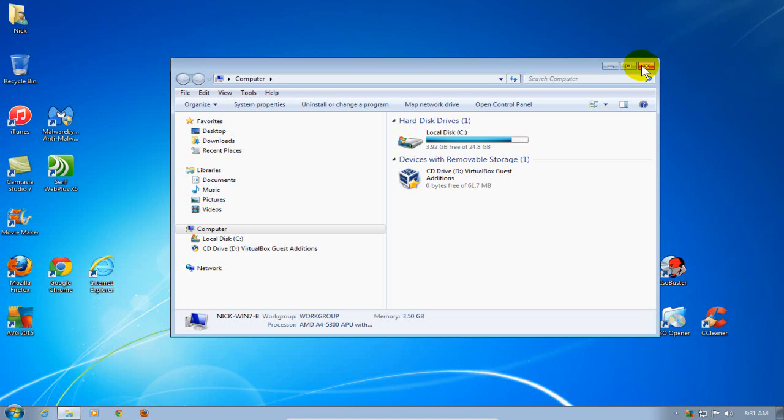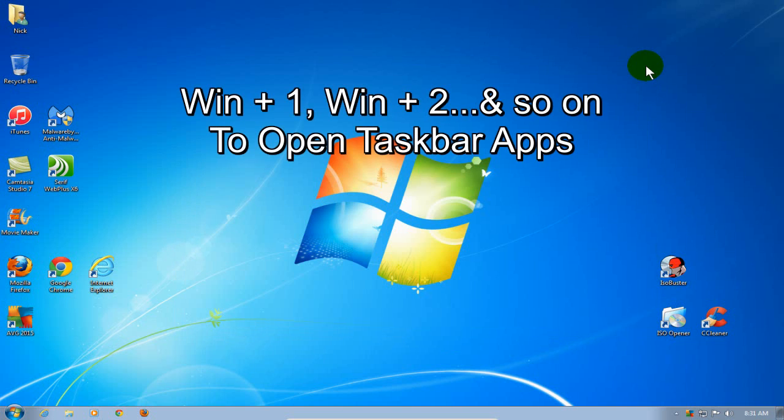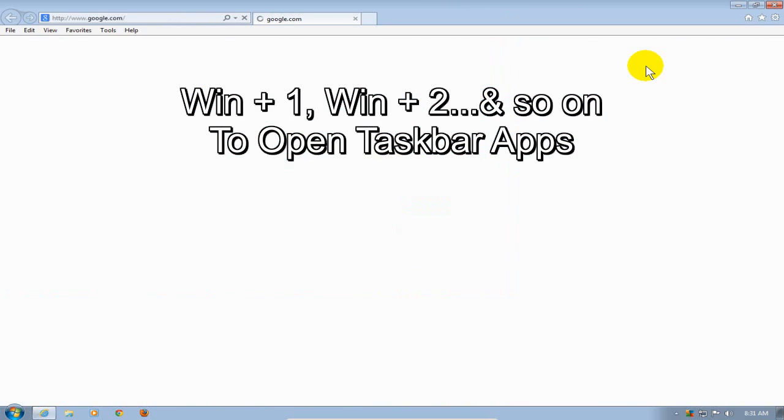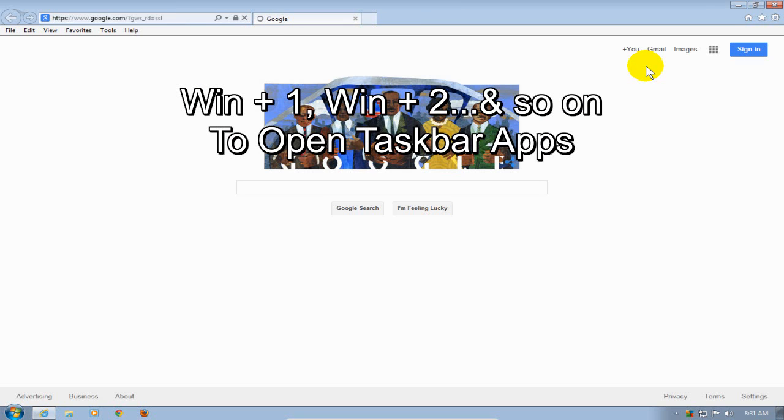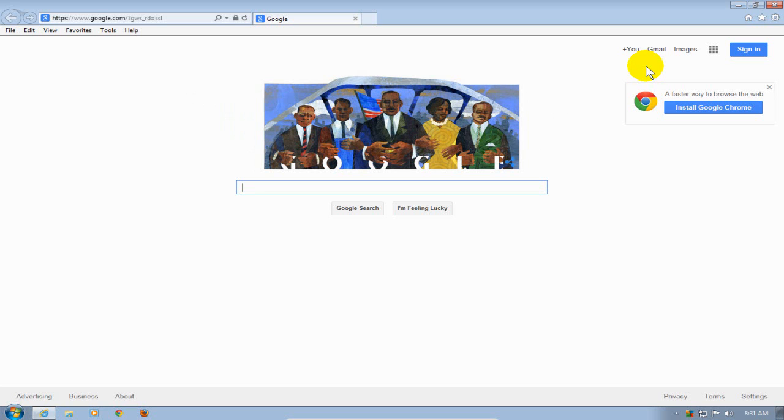Okay, to quickly open any of the apps that you have in your taskbar, you just press the Win key plus 1 or Win key plus 2 and so on. And in this case, I opened up the Internet Explorer because it was the first app in my taskbar.